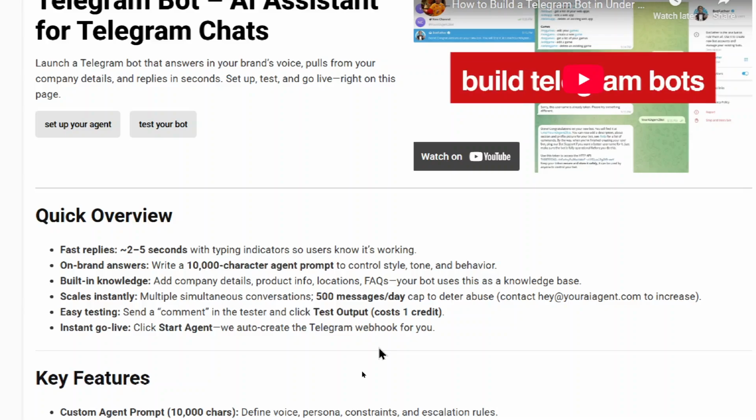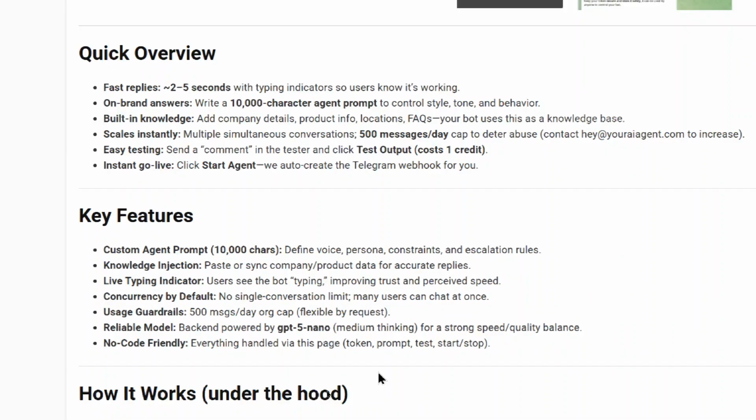You can easily test it as shown above. Send a comment and test your agent prompt. And then when you go live and click start agent, we auto create a Telegram webhook. So we instantly get all new messages tied to your bot. For the key features, there's a typing indicator that shows users that the bot is typing. So it improves trust that it's working and perceived speed.